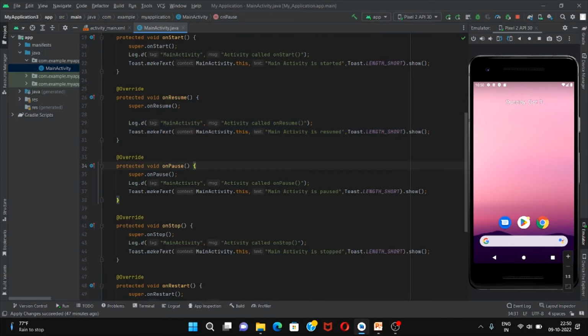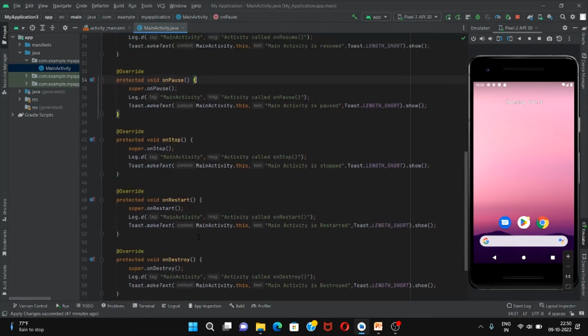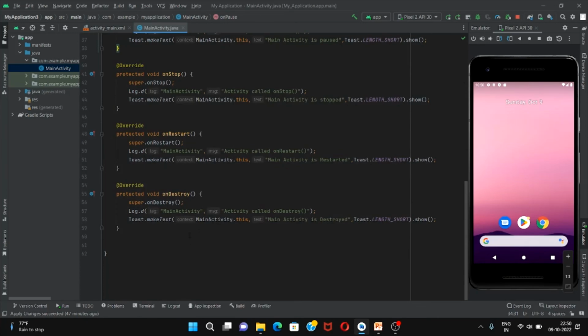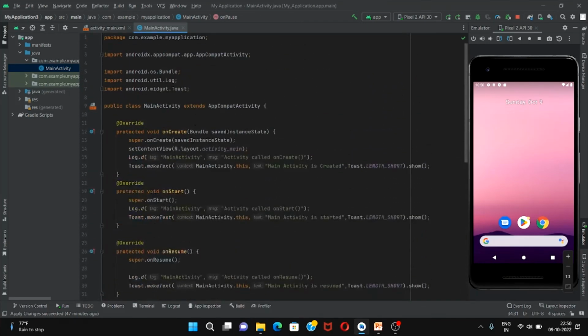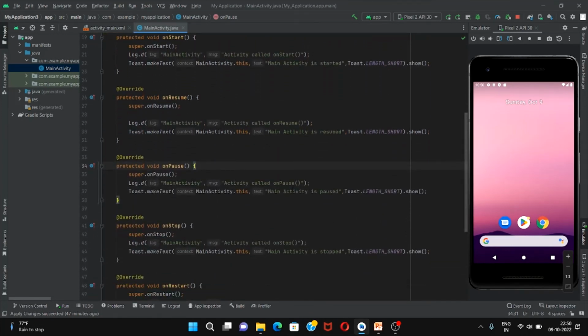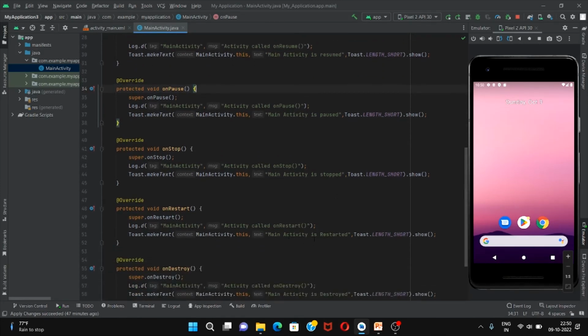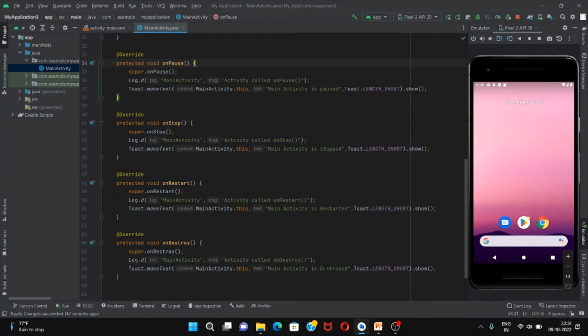And after that we have the onPause method. Here also we just show in the log that the activity called the onPause method, and we want to toast the message like "Main activity is paused". Similarly, the onStop, onRestart and onDestroy methods are overridden in this project. So now you can see main activity is resumed, main activity is paused, main activity is stopped, and main activity is restarted, and it is destroyed.